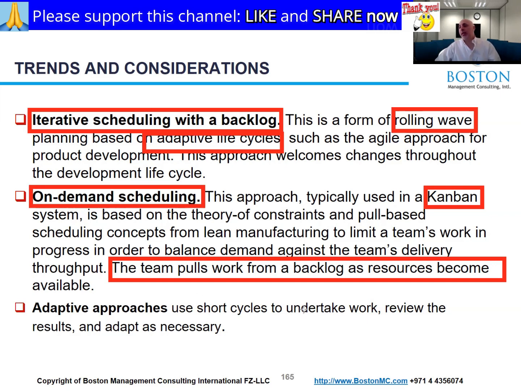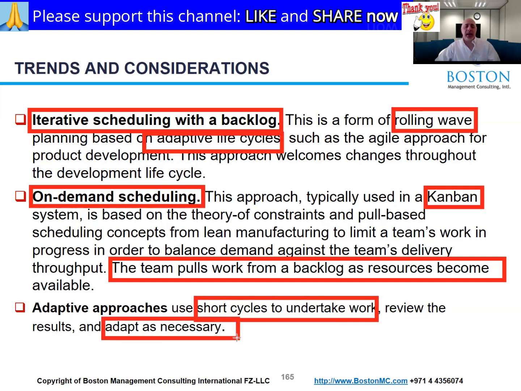You're using short cycles to undertake work, review the results, and adapt as necessary. That's the definition of adaptive. That's the definition of Agile. It goes the same with the item that you see on the top there.